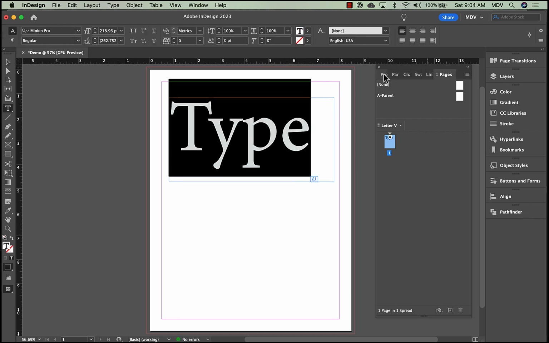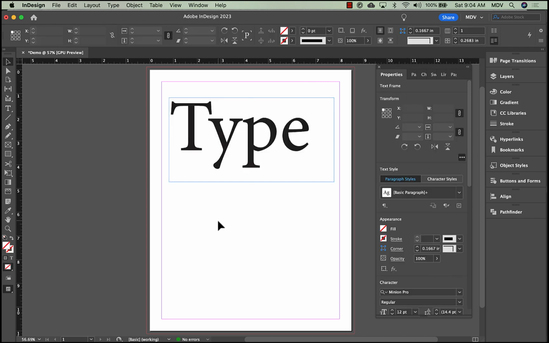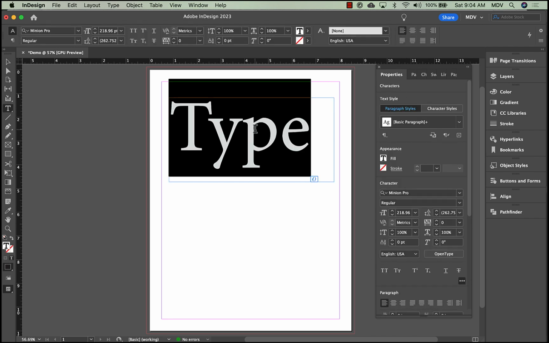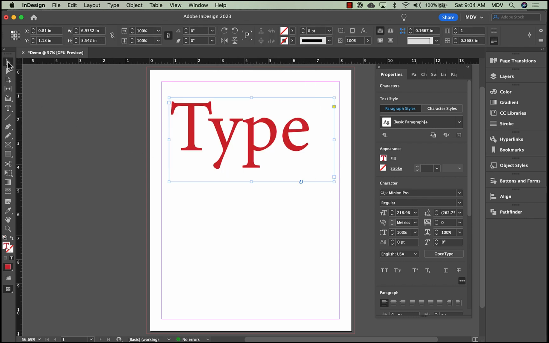But that type is sitting within the box. And there's two ways to work with this. Number one, let's say that we want the type red. So you can see here the type is black, and you can see it on the properties panel, and you can even see it up here in the control panel. So if I make that type red, there we go.